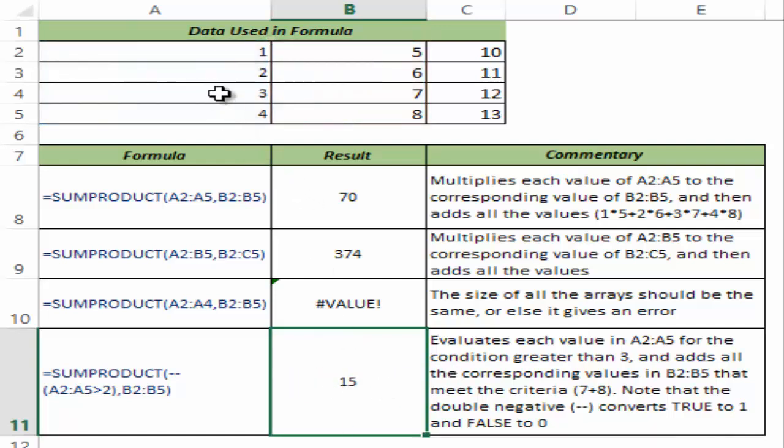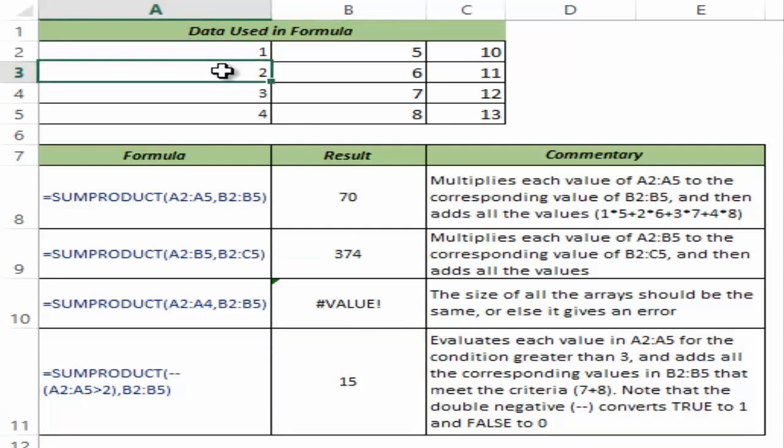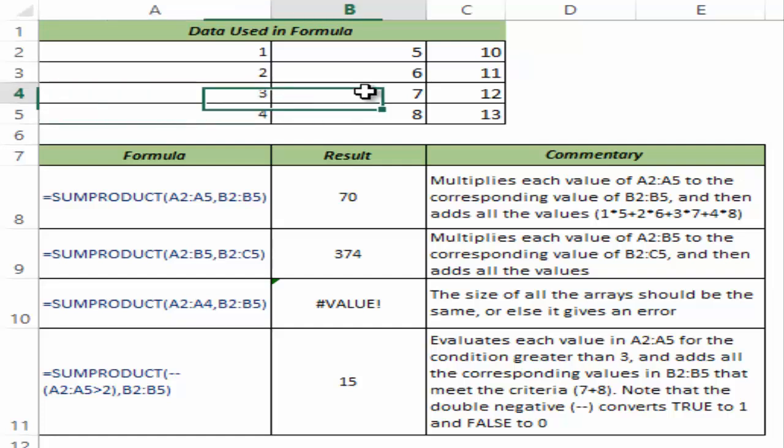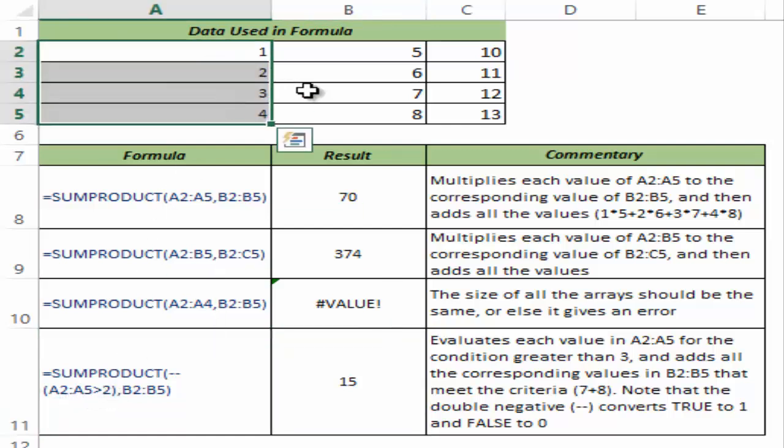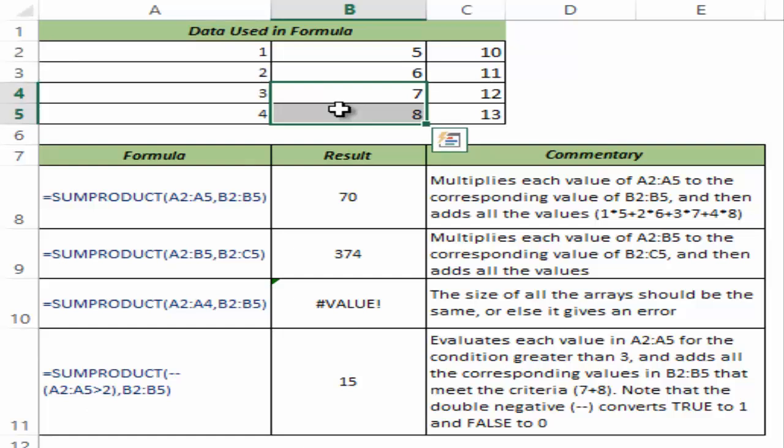Why? Because it goes here and checks: this is not greater than 2, this is not greater than 2, this is greater than 2. So it multiplies 1 with 7, and this is greater than 2, so it multiplies 1 with 8, and it sums up these two values. So this is a helpful function if you have to evaluate a set of conditions and then get the sum of those corresponding arrays. So in this case you can see I had A2 to A5 greater than 2. It checks in this array and returns the sum of these two values.